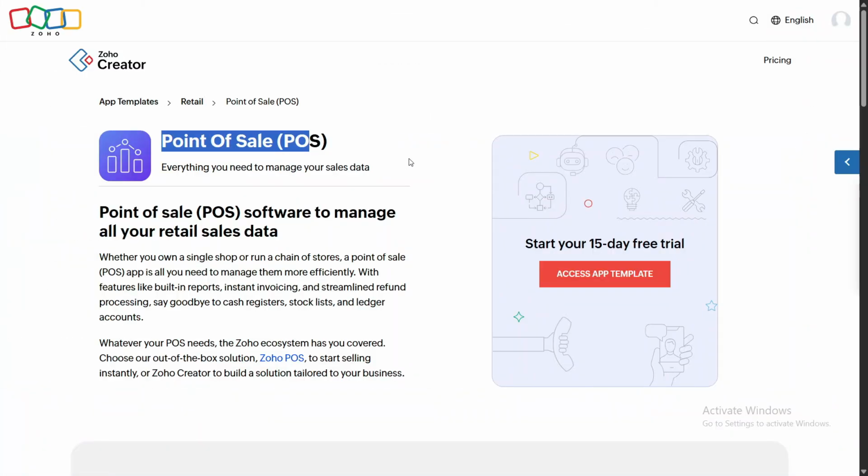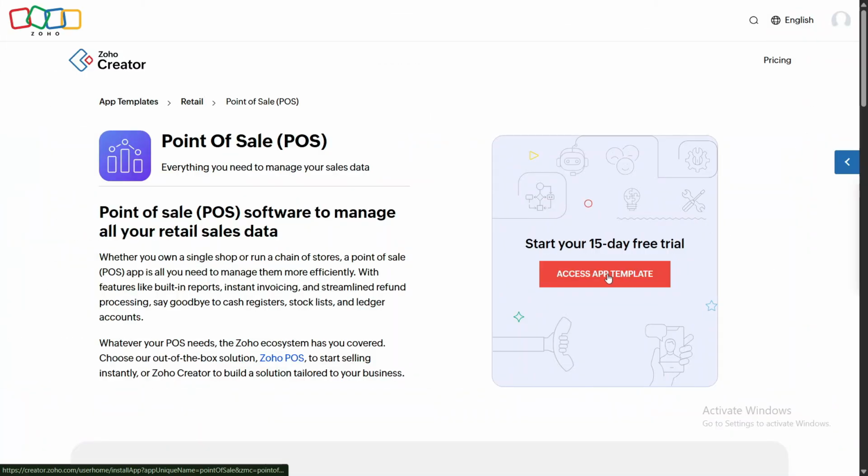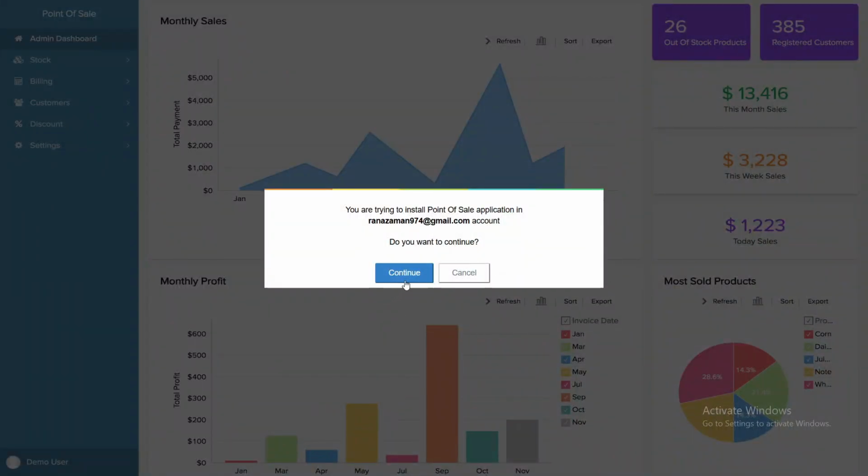You'll see an option to start your 15-day free trial. Click Access App Template, and Zoho will begin loading and preparing your POS dashboard. Click Continue while it sets everything up. Make sure you're connected to a stable internet connection because the setup requires online syncing.